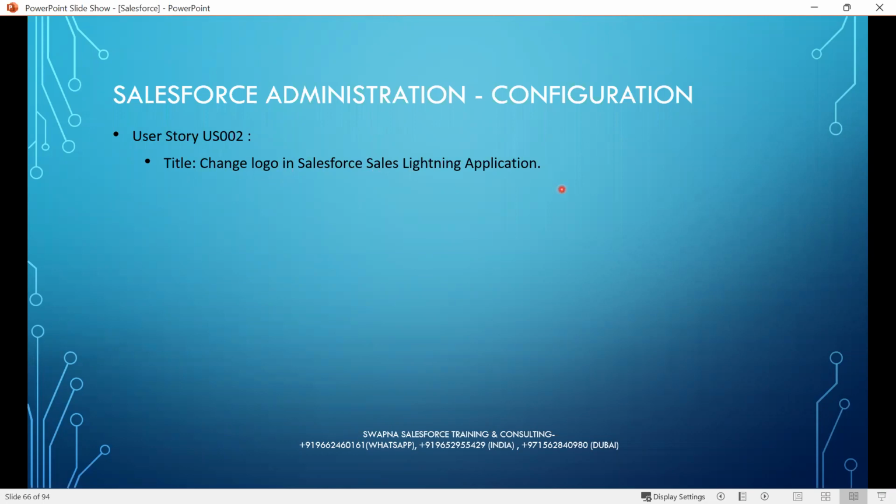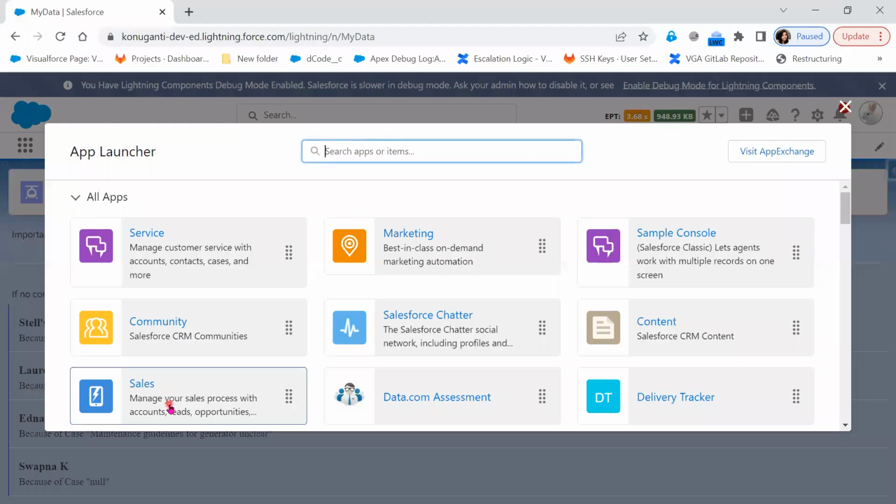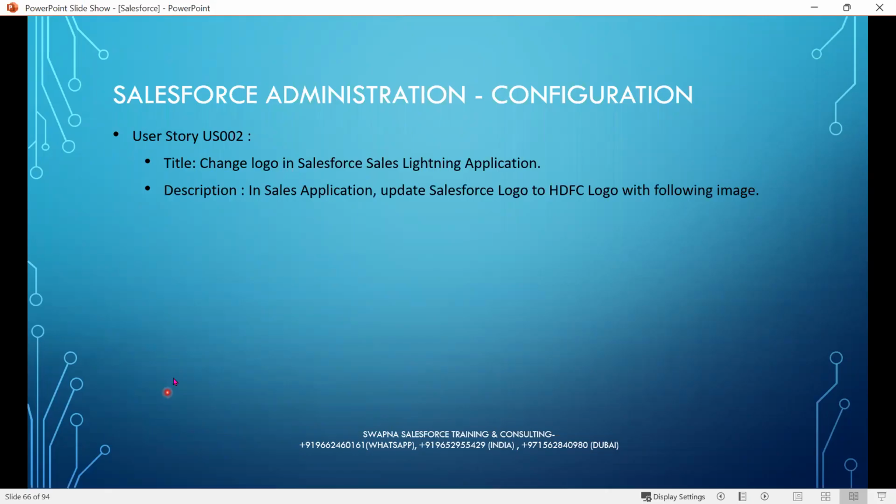There is a user story with the user story number, title, description, and acceptance criteria. The description is in the sales application. So let's open the sales application. This is the sales application, Sales Cloud. In the sales application, update the Salesforce logo to the HDFC logo.